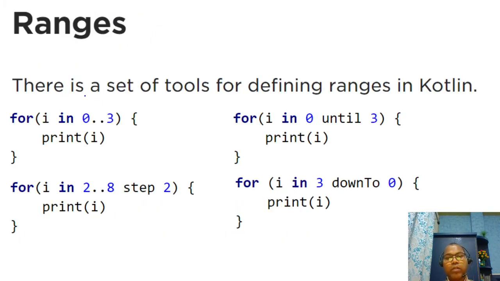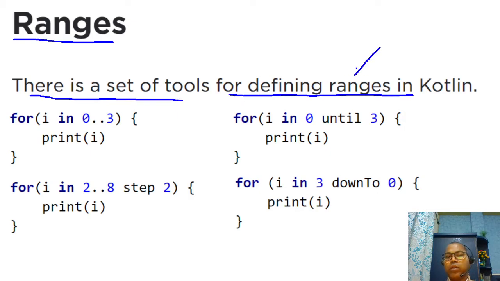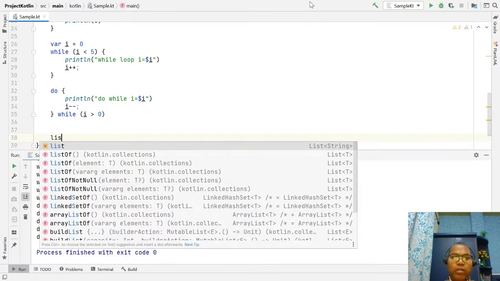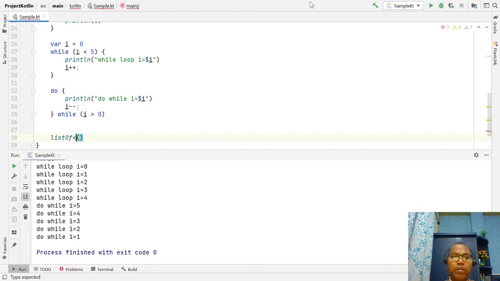So this is one more tool that Kotlin supports, known as a range. There is a set of tools for defining a range in Kotlin. Say I want to print the values from 1 to 10. Instead of declaring a list of values 1, 2, 3, we have options. Say we have a list of numbers: 1, 2, 3, 4, 5.